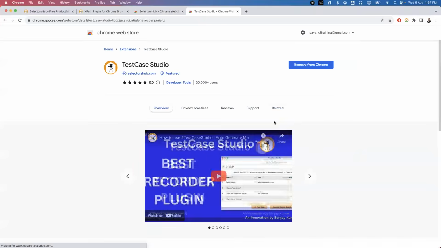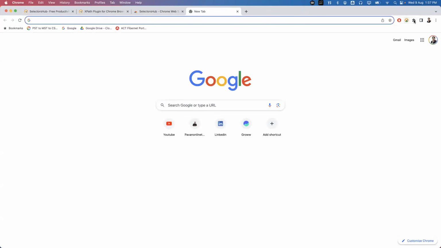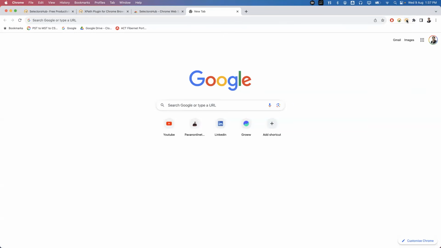This will add a new extension to the browser, and once you have added this extension, you can just open a new tab, go to this extensions part, and you can see the Selector Hub. You can just pin it. So now you're able to see the Selector Hub, which is the free version, right?